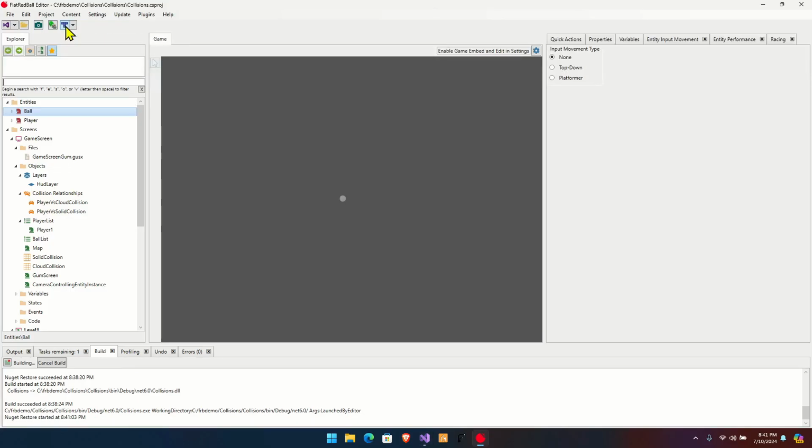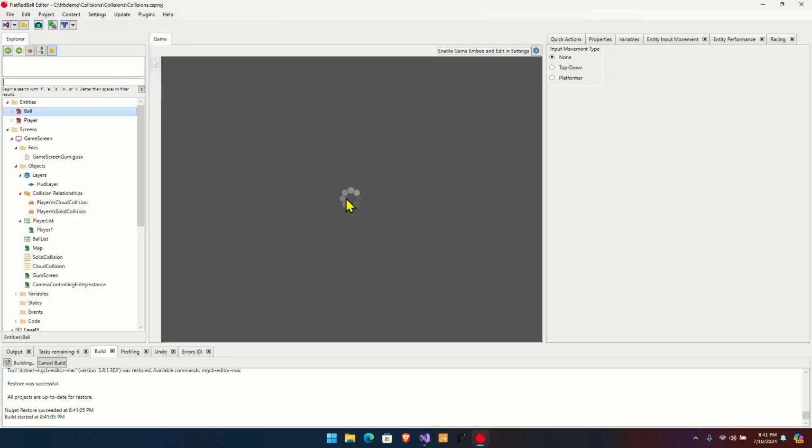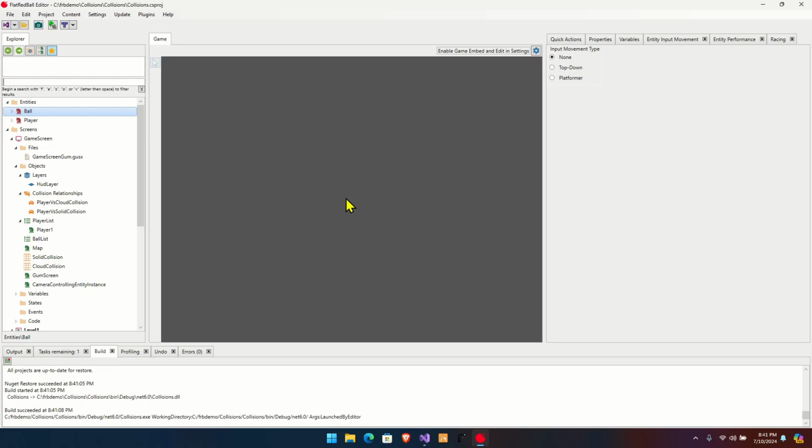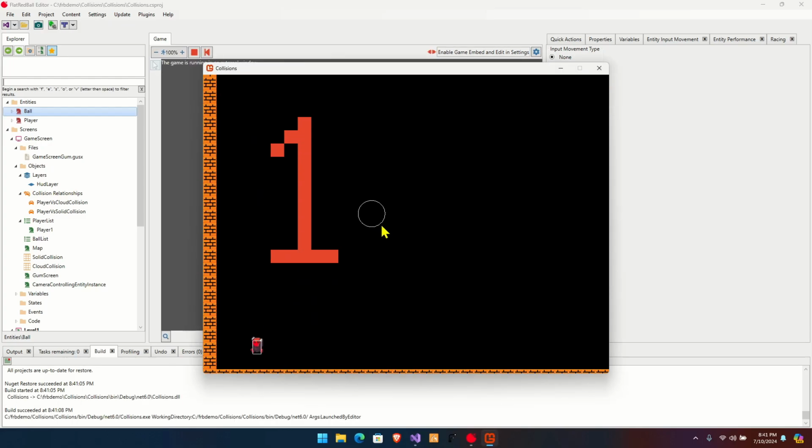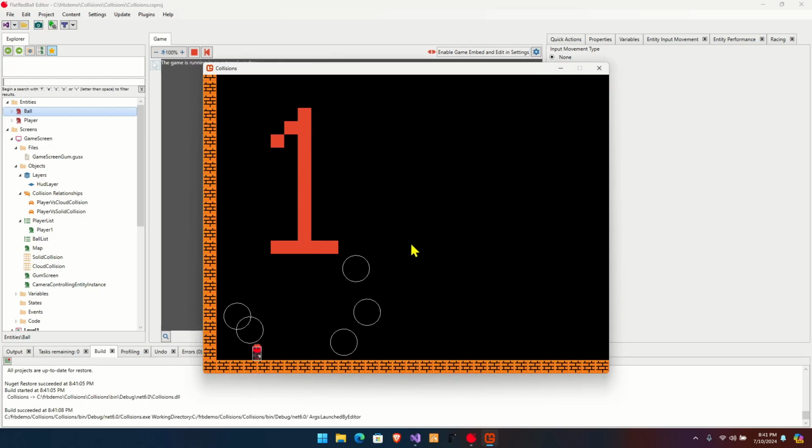Every time we click, a new ball is created, and it moves in a random direction while falling to the ground. Great! Now we have ball instances, but you'll notice that each instance falls through the ground. Next, let's create a collision relationship between ball list and the solid collision.